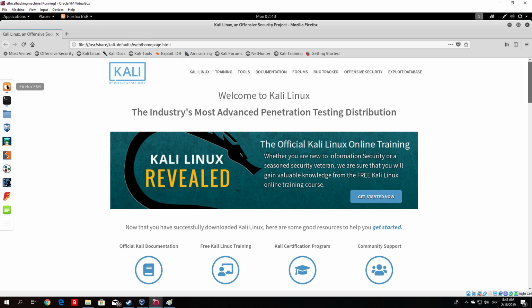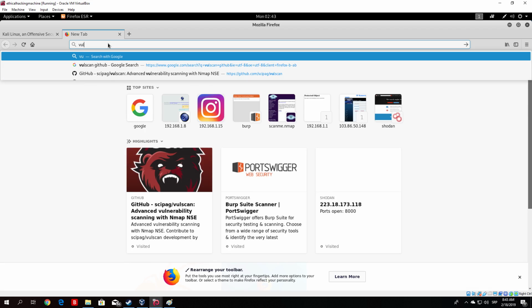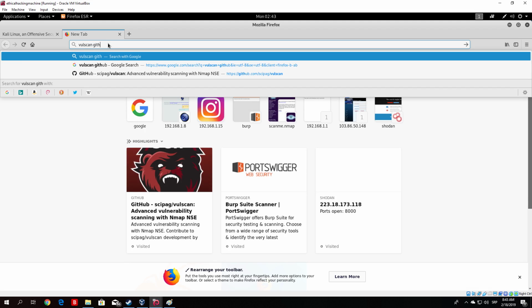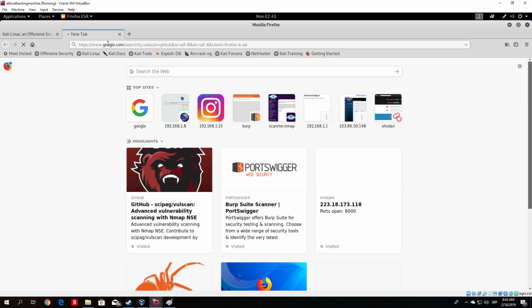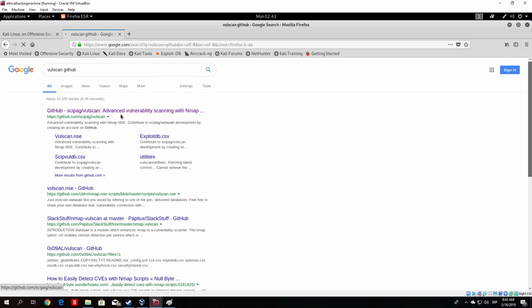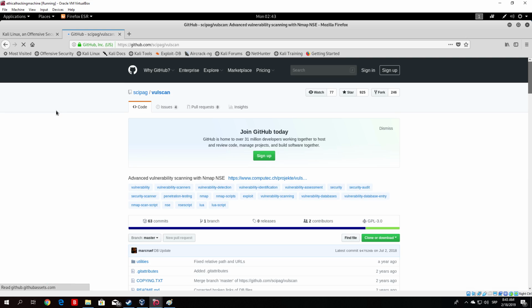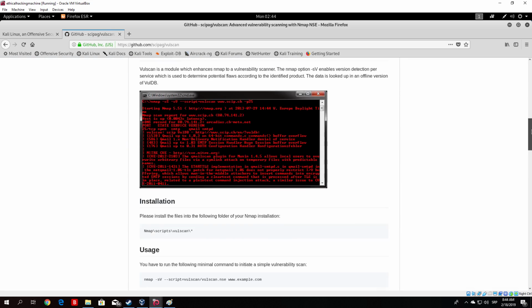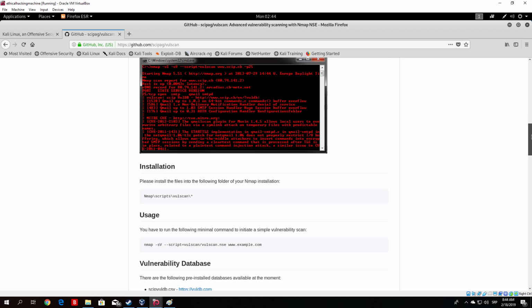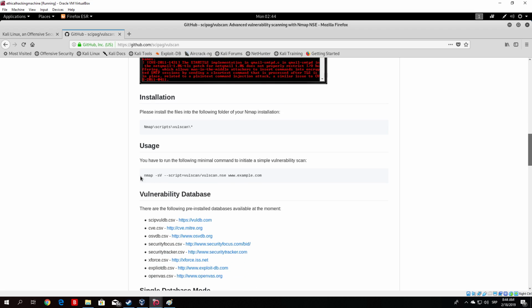So just open up Firefox, open a new tab, and type here scan GitHub. Once it loads up the page, we want to click on the first link, which will lead us to the GitHub repository for this script. So just click on the first link, and here we are on the GitHub repository of this Nmap vulnerability scanner. As you can see, we have the usage, which we will cover after we download this script.